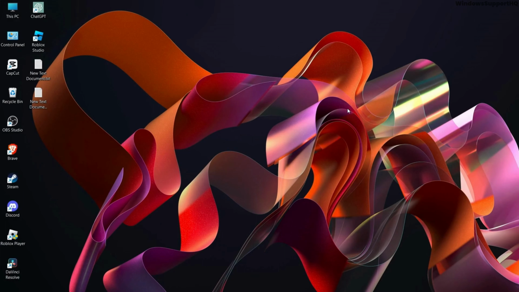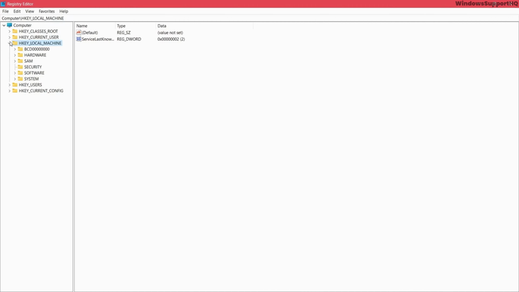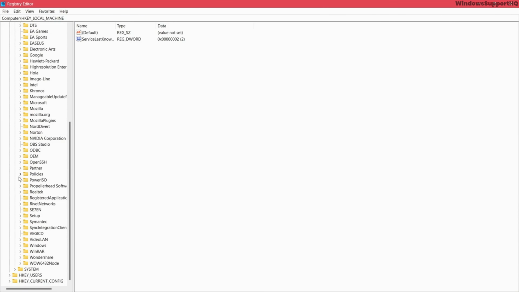In order to do that, we need to go to the Windows Registry. And here in the Local Machine key, go to Software and go to Policies. And from Policies, go to Microsoft. Here go to Windows Defender.